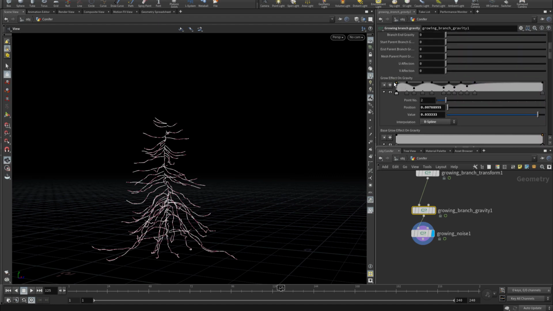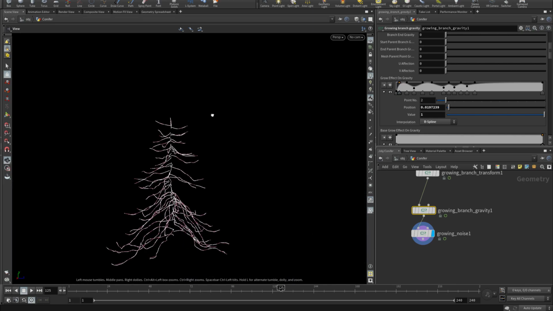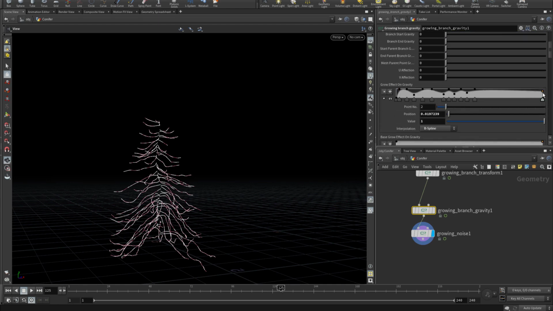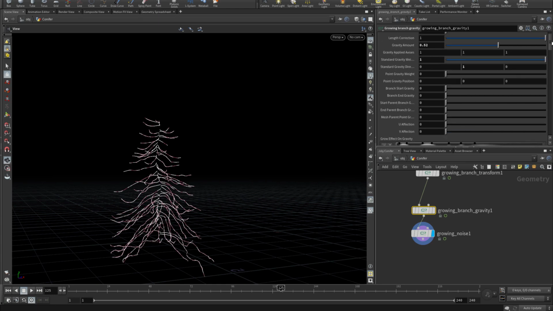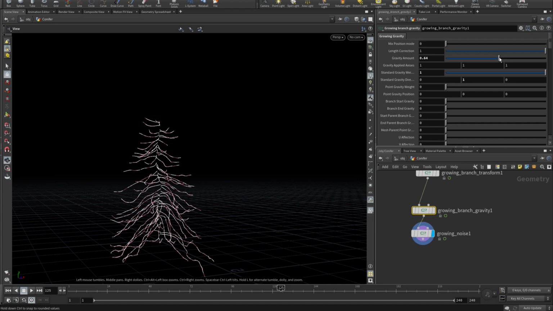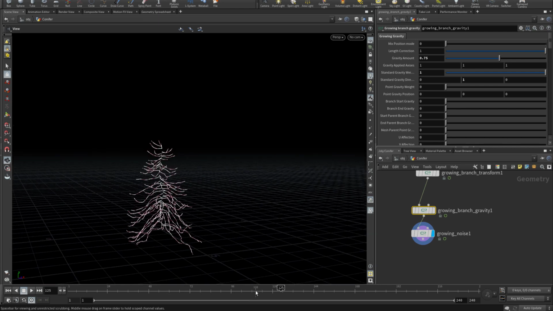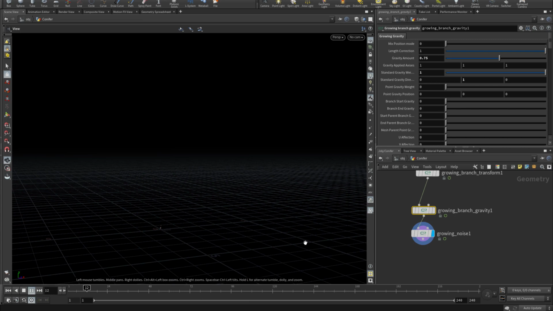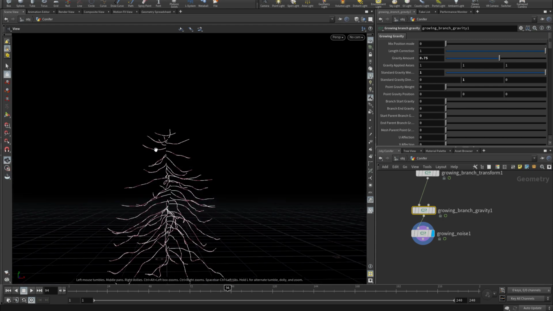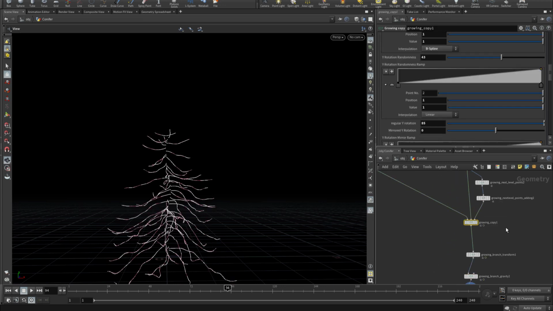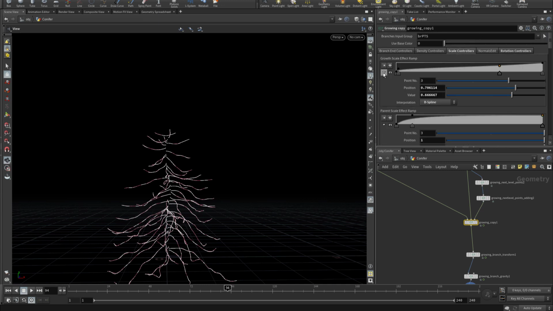And about the growth, I think we need to increase the starting gravity and decrease this one from here and decrease this one from there. So now I can increase this gravity as well. Let's see what we have. I don't want the big branches at the beginning, so I'll go here in drawing copy and change the shape of my scale from here.